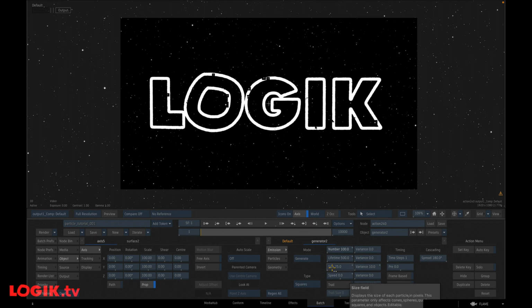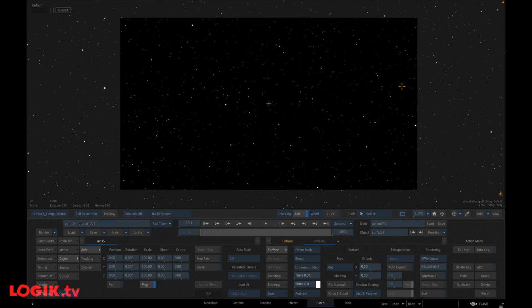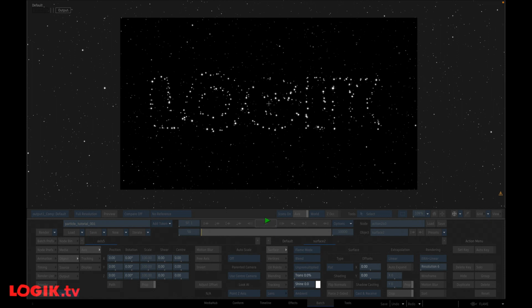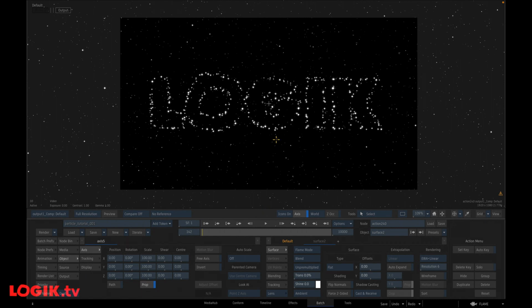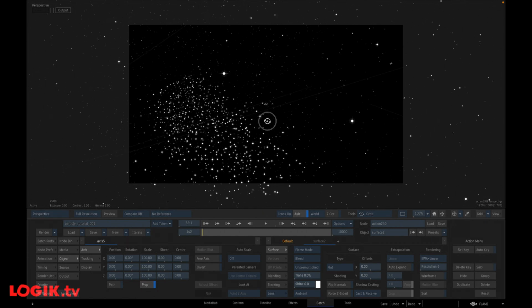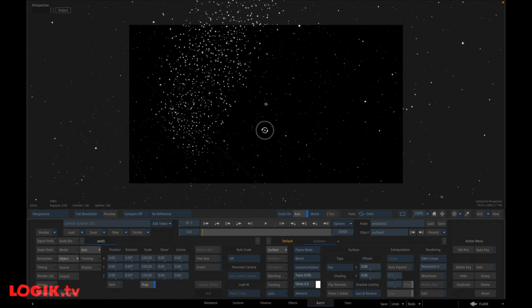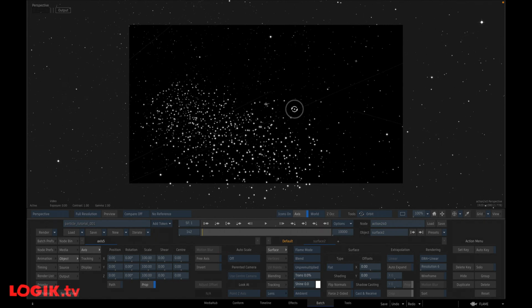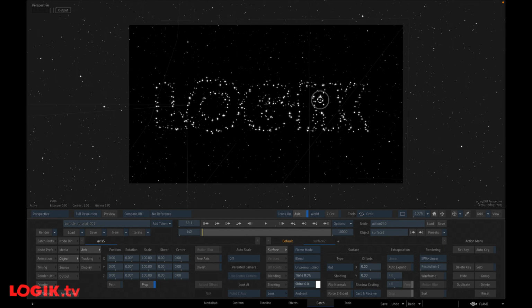so these lights are flickering a little bit, not like the star background. And let's see what we have here. Yes, this looks nice. And when we rotate the camera, we can see that the stars pointing the surface that's been displaced, generating the Logik logo, is looking towards the camera.